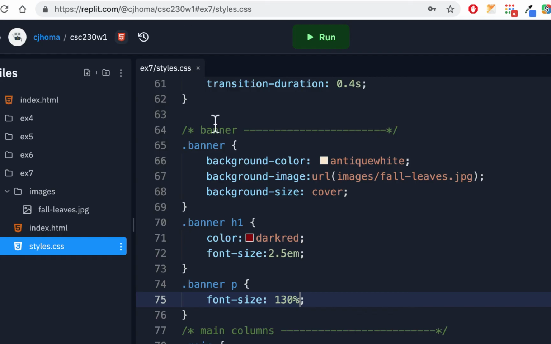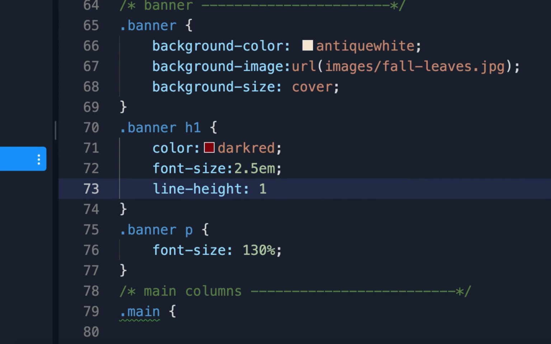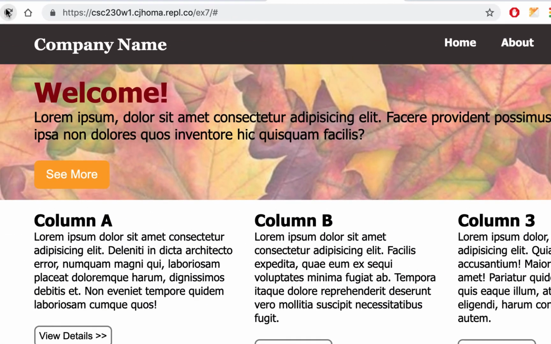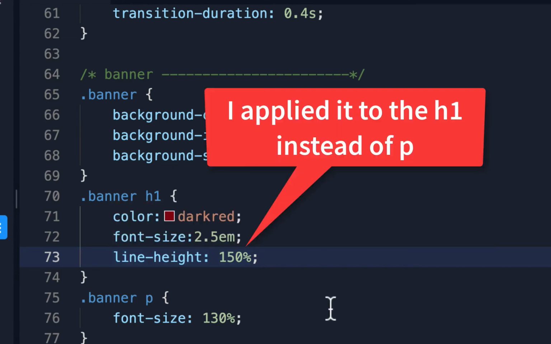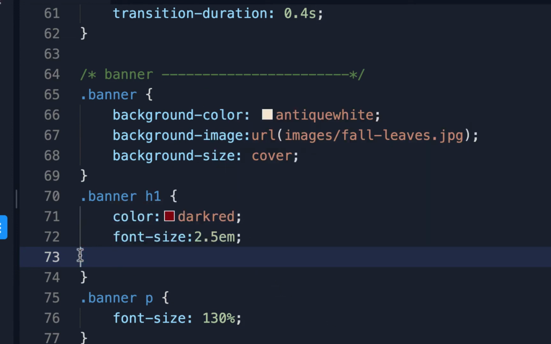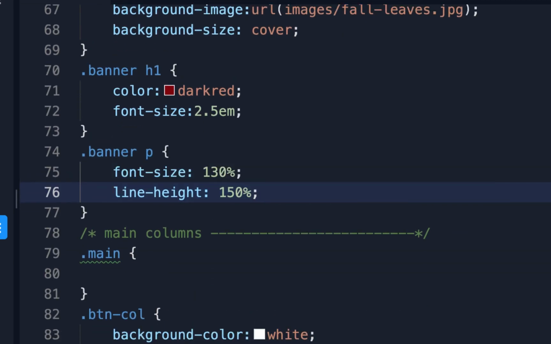And I'll adjust the line spacing a little bit, and that would be line height. And I'll put 150% and just go from there, see what it looks like. And I don't know if it did anything. Line height 150%. Oh, I didn't want to do that on the banner. That's my mistake. It's going on the P. So now let's try that again.